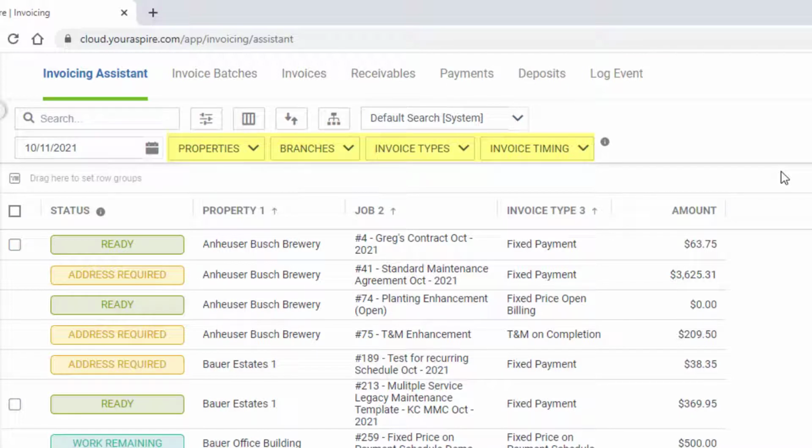Quick filters are great for quickly looking at information without needing to use the filter icon. The properties filter allows us to limit information to one or multiple properties. Branches allows us to limit information based on branch assigned to the property. Invoice types let us filter our potential invoices by what invoice types we would like to create. For example, we can create a batch of contract fixed payment invoices.